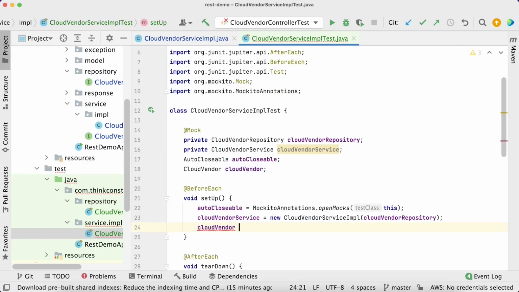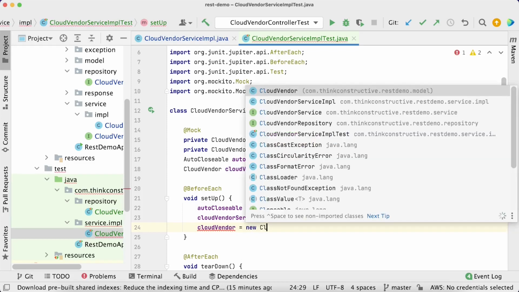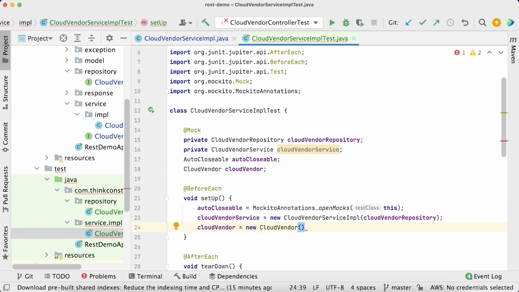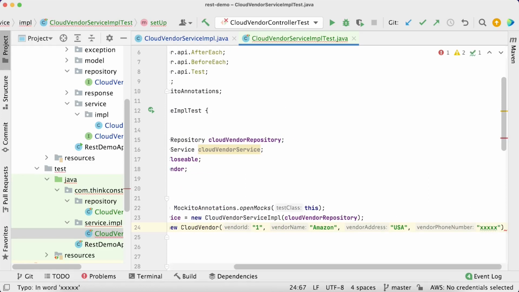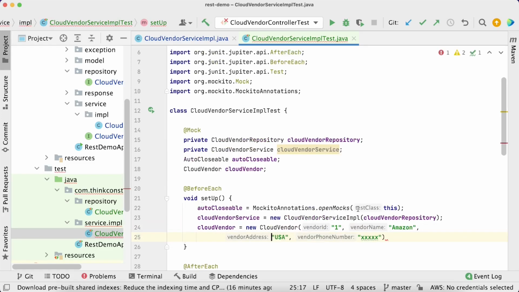One more thing we'll write in the setup method. We'll say cloudVendor is equal to new CloudVendor. Basically the initialization of the cloud vendor object. So I will use the parameterized constructor here. All right. So Amazon, then address as USA, and phone number as XXXX. All right. Let me just shift it to the next line to make it more readable. Okay. So we have initialized all three things here inside setup.